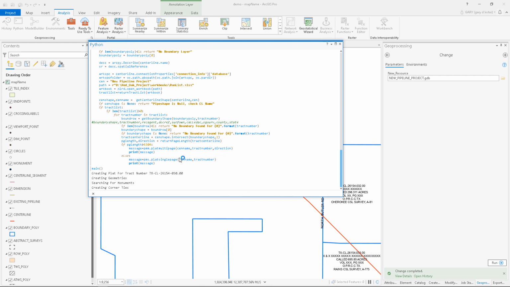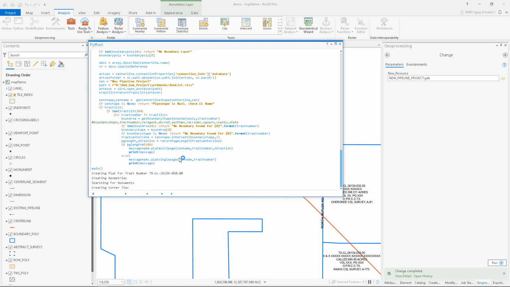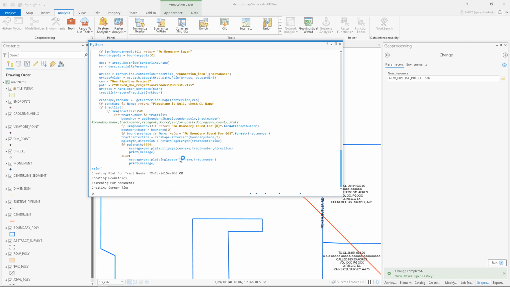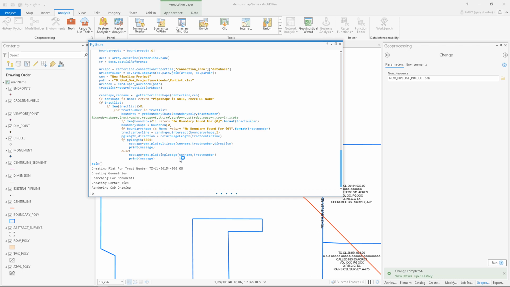Like I said, my computer runs a bit slower while I'm taking video for some reason. I think it has to do with the graphics driver. And I have a laptop, I don't have a desktop. So it should be finishing up with the one tract. Now it's going to render the CAD drawing.